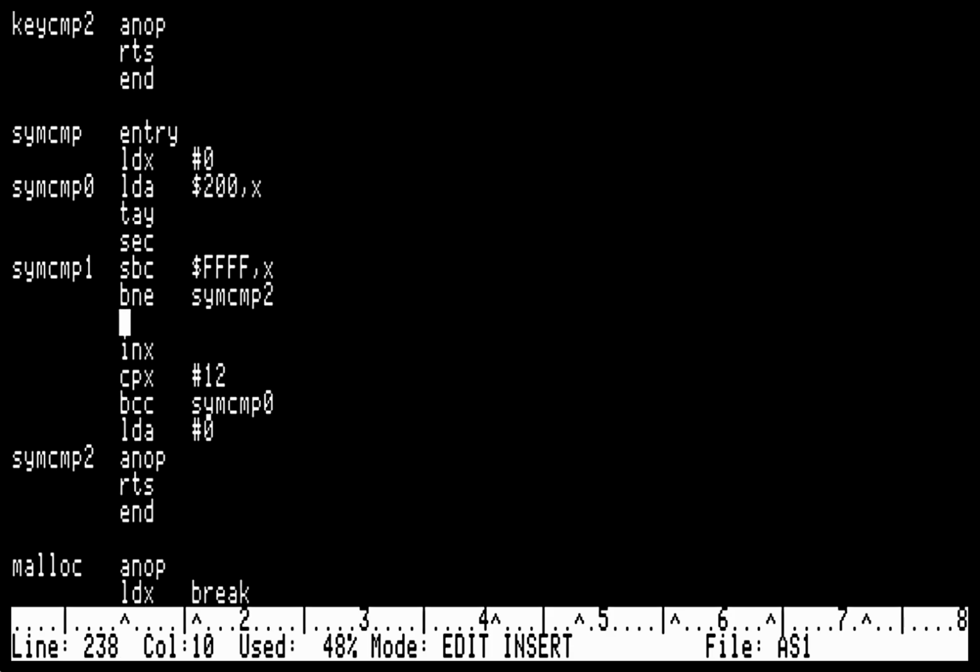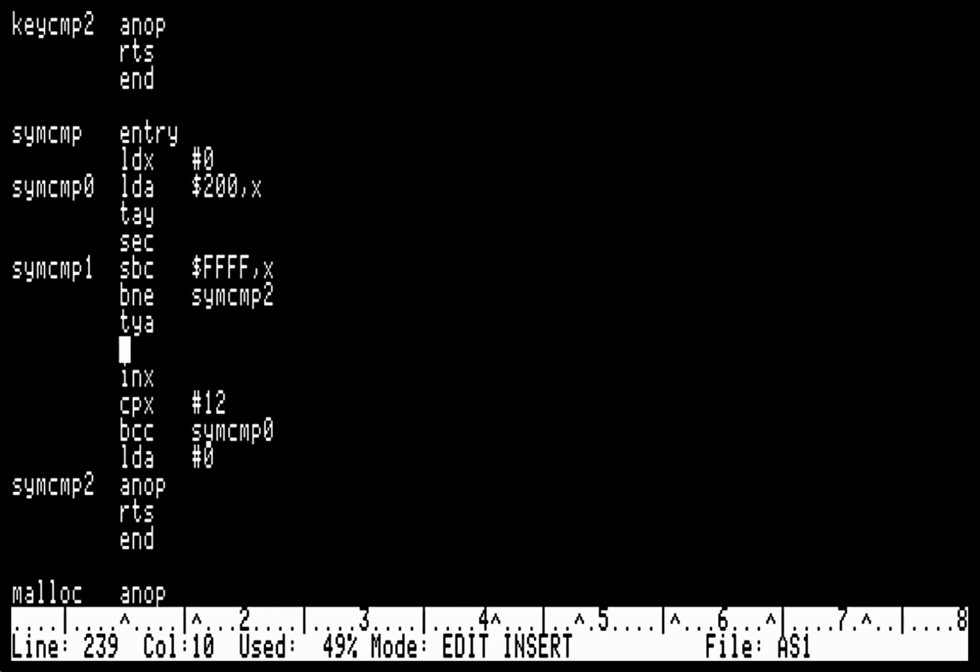What we'll do is, at this point, the result of the subtraction was 0. So that means that these two bytes were equal. Let's just move y into A. That will set the flags. And we can say branch if equal to simcomp2. That should be fine.